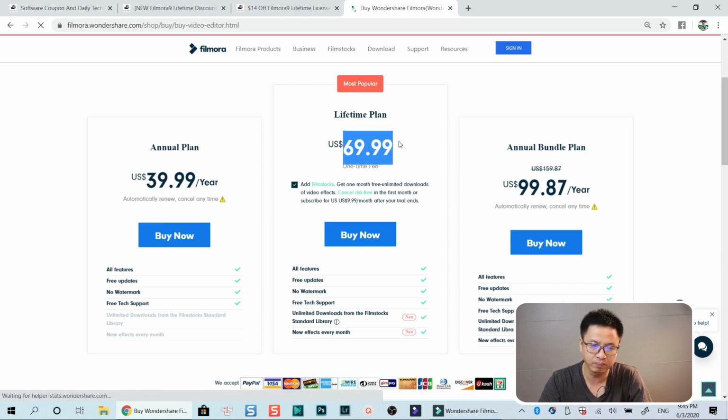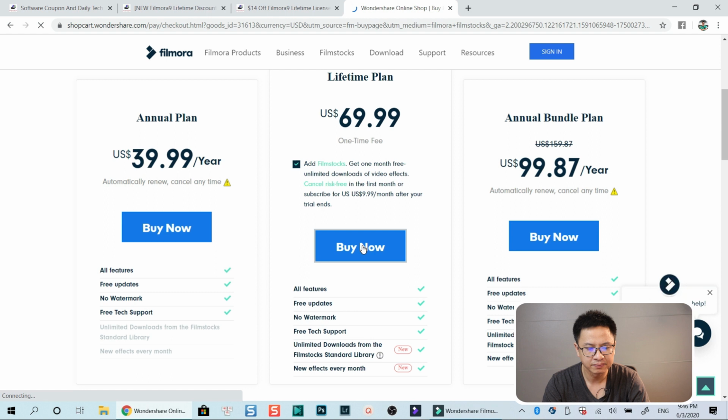So here is $69.99, almost $70. And you can convert it to your currency. It's okay. And we click buy now. There is also an annual bundle plan, but I never go for this because it's a yearly subscription. Okay, go to buy now.